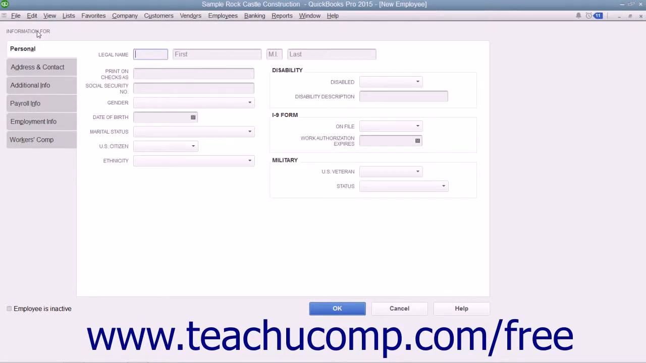The information shown within this window is divided into tabs shown at the left side of the window. The first tab shown by default when you open this window is called the Personal tab. In this tab, enter the employee's name into the legal name fields that are shown. Then enter their name as it should appear on their paychecks into the Print on Checks As field. Then enter their Social Security number into the Social Security number field.